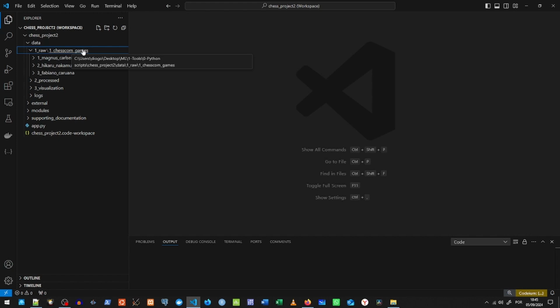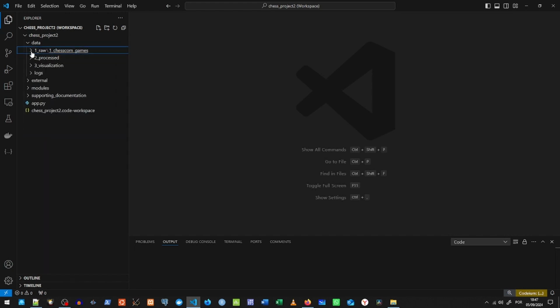And inside this folder, I'm going to have a folder for each of these three players. So for Magnus, for Hikaru, and for Fabiano. So again, data, raw, chess.com games, and all the three players. Inside of each of these three folders, the PGNs, the games that we're going to retrieve from chess.com, we're going to enter here. After raw, we're going to have a second folder called processed.